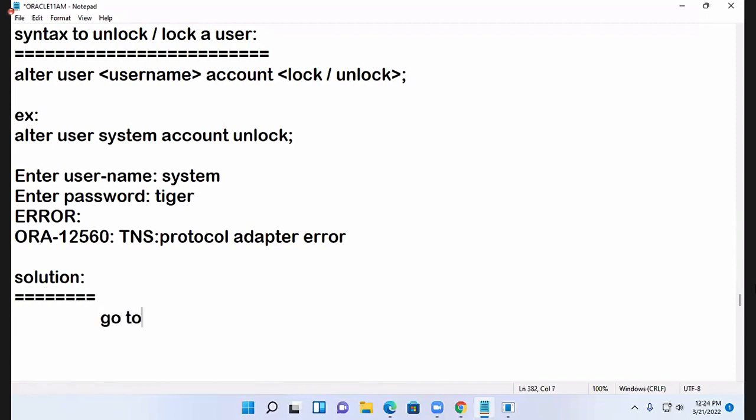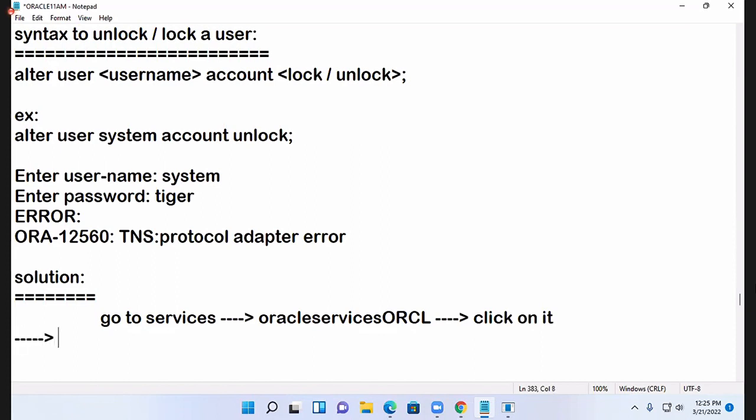Go to services. Okay, next where do you want to go? Oracle service. Okay, Oracle services, ORCL. Okay, and what do you do? Click on it, and next you have to go and choose what I want to choose here.